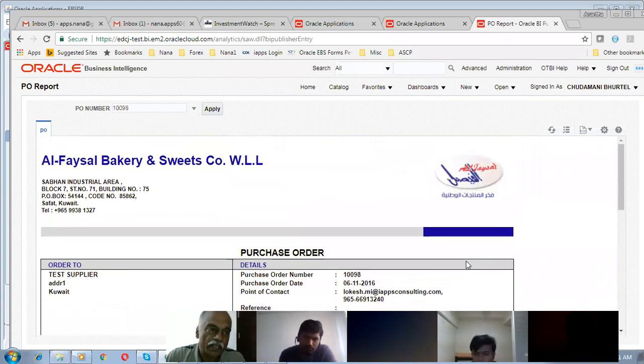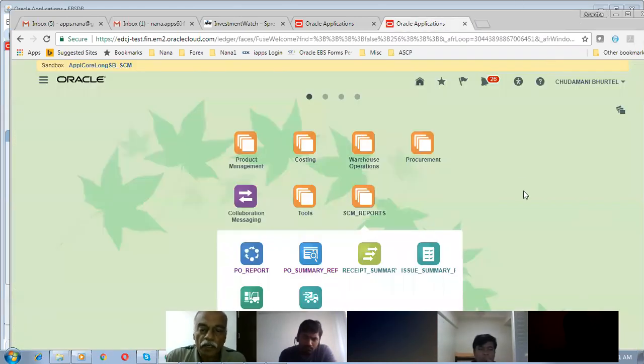This will be going as an attachment to the supplier. So such things can be done with the technical team. The technical team will configure whatever you want. Apart from that, in Fusion you have one more feature called OTBI, Oracle Transactional Business Intelligence, through which you yourself can configure all these things, but not to this extent. This configuration cannot be done by a functional consultant. We need the help of technical, because we have to format the page.